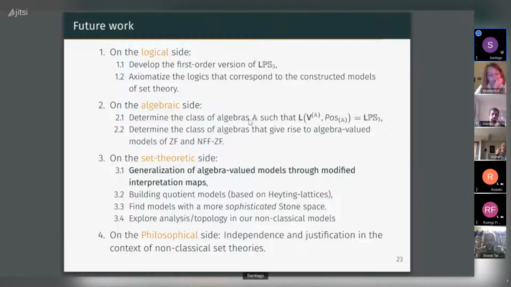And then the other very, very big task is to find the class of algebras that are able to give rise to models of ZF. I think this was also a motivation at the beginning of the work: to really find the biggest possible class of algebras, such that when you construct a model on top of it using algebra-based models, then you get the model of ZF or the negation-free fragment of ZF. This is something which is an interesting open problem.